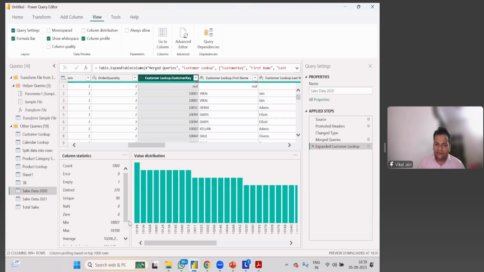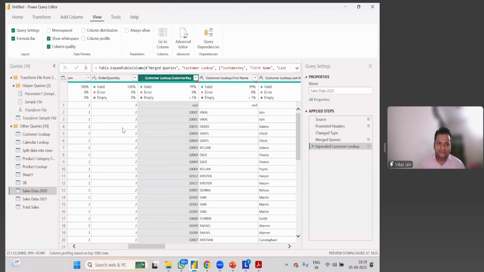So you can see the column profile looks like this. Count shows there are only 1000 transactions. Empty is 1 transaction. Distinct is 370. Unique is 90, so there are 90 customers only. And if you discuss column quality, it shows there is no error in any column. There is an empty one, less than 1%, and so on. That's how your column quality and column profile perform.